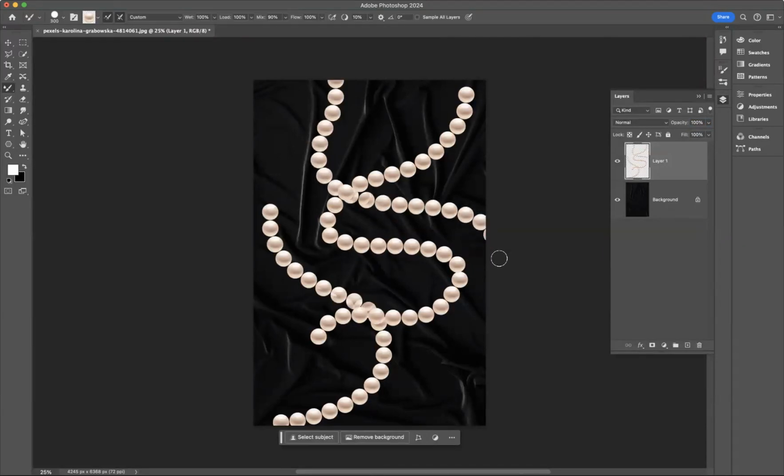And there you have it, guys. That's how you use the mixer brush tool to create a nice pearl brush.